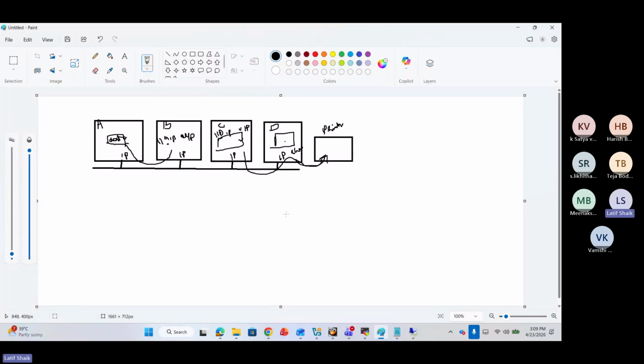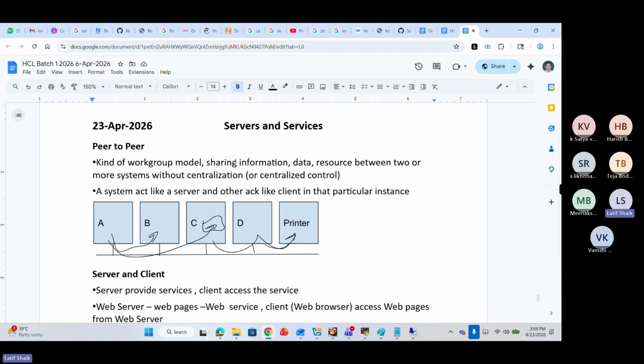Yes, this is about peer-to-peer or workgroup. Peer-to-peer is a kind of workgroup model: sharing of information, data, and resources between two or more systems without any centralization, no centralized control. Again, one more point: one system acts like a server, others act like a client. There is no permanent server-client relationship here.